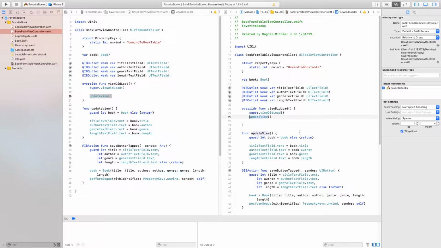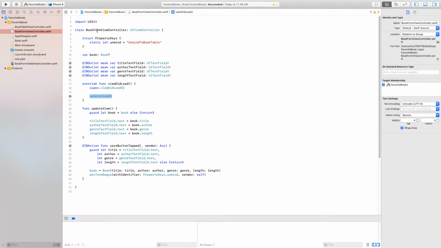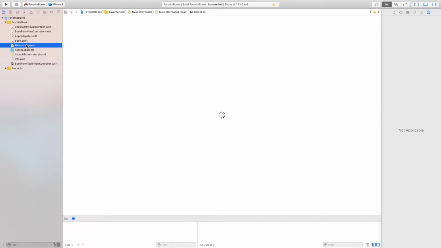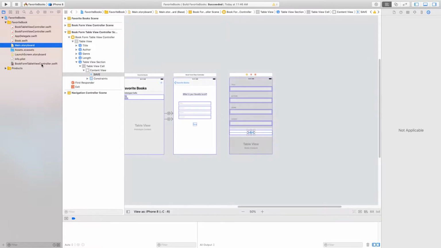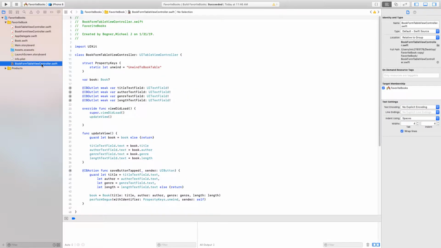So what we need to do next is, let me go ahead and close down the code windows, and I want to open up my main storyboard. So we need to add our unwind segue. While that is coming up, I will do a Command S just to save my book form table view controller. And I'm going to go ahead and copy the name for my unwind segue. And we'll go back into the main storyboard.